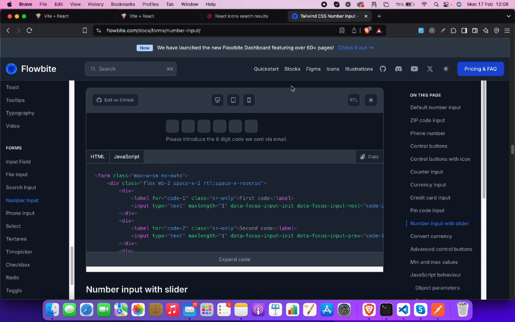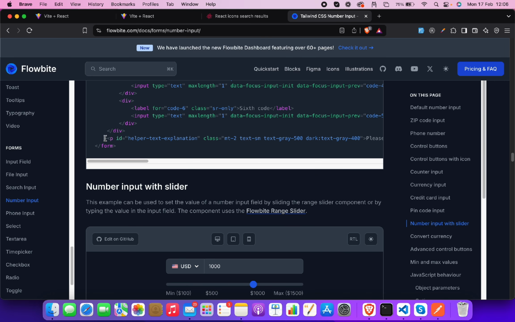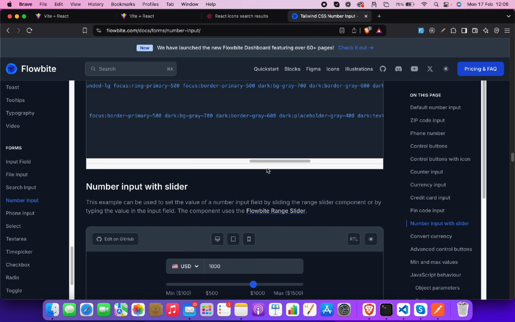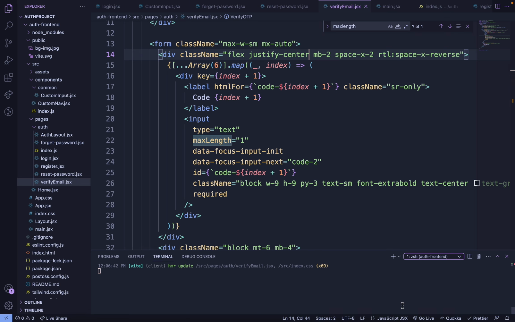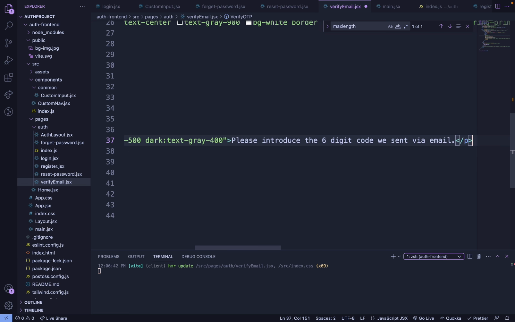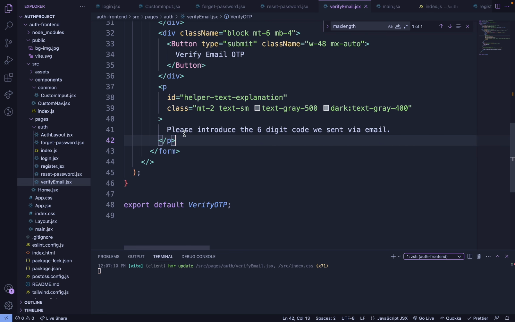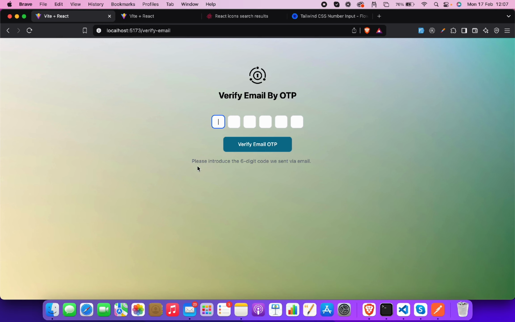Now also give this one P, copy, and then you can paste inside below this line. Okay, instead of class, we need to give the class name. So let's check whether it is working or not. Okay, now I think all the pages we have done.